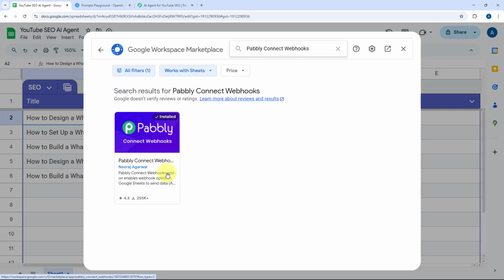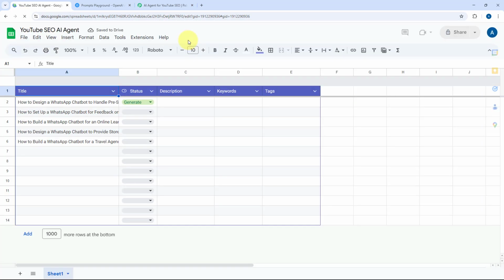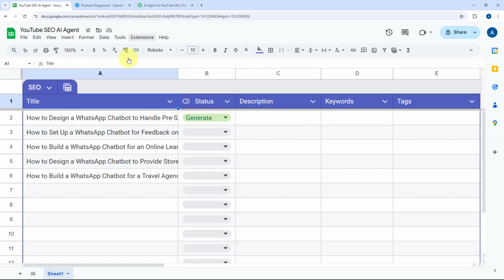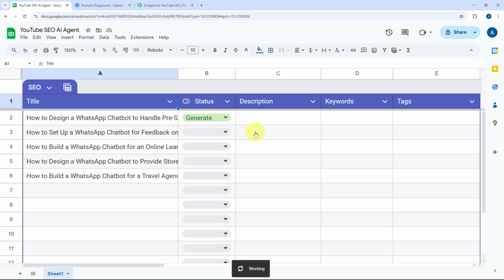You just have to install the same add-on into your own Google Sheets account, and after installing it, just refresh your Google Sheets once. This is a very important step. After refreshing our Google Sheets, once again we'll come to this spreadsheet over here, go to Extensions, and this time you can see Pabbly Connect Webhooks. This add-on is now added. Just hover on it and click on Initial Setup.